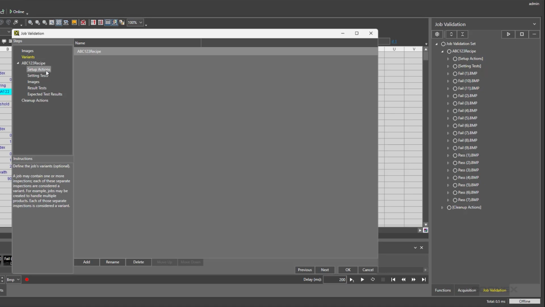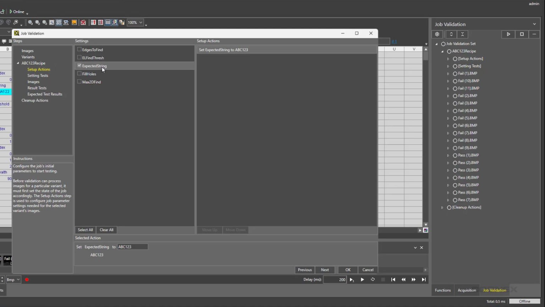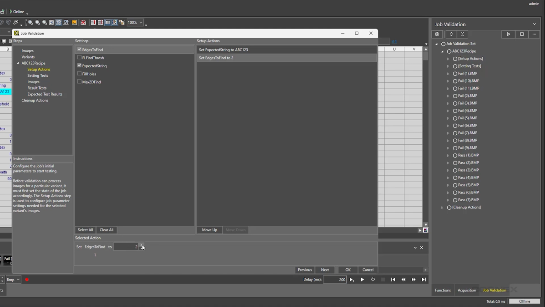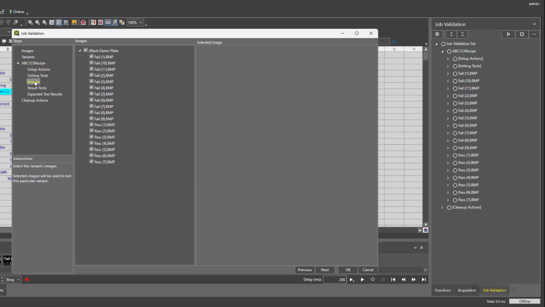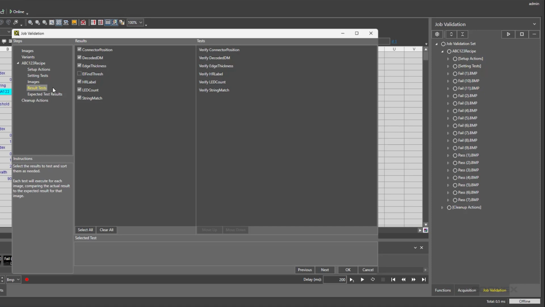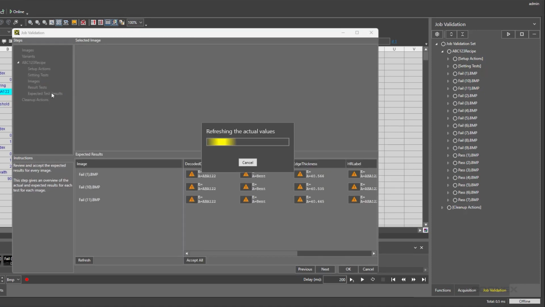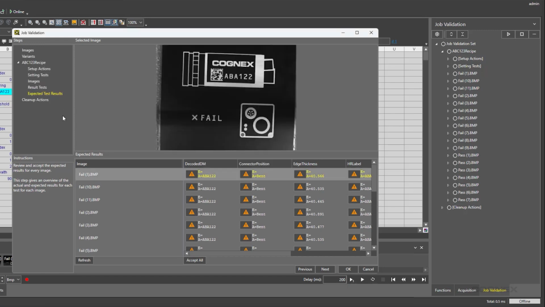Under the variant setup actions, we can input specific values for validation of each variable. Now we can select the images we want to test against. In the results test section, we can select variables that were set up in our spreadsheet. Then, looking at the expected test results, we can see a preview of our results. We can then accept the results from each variable or choose to accept all.